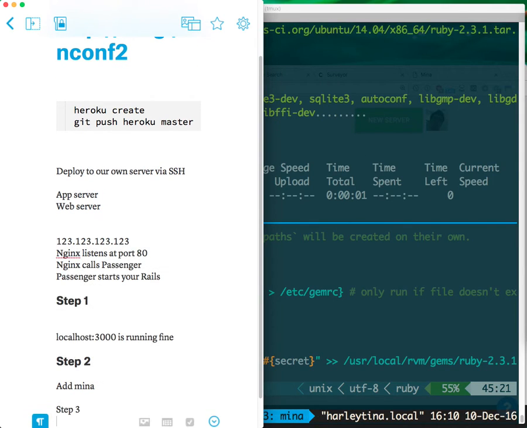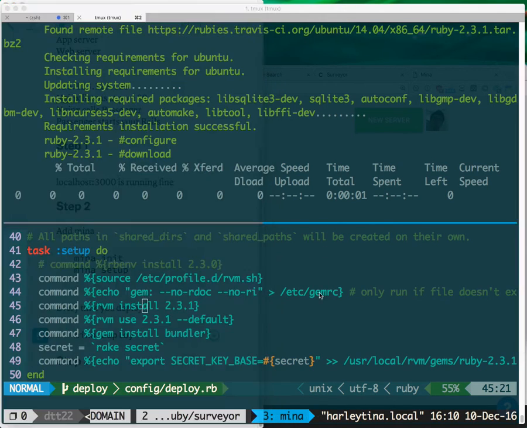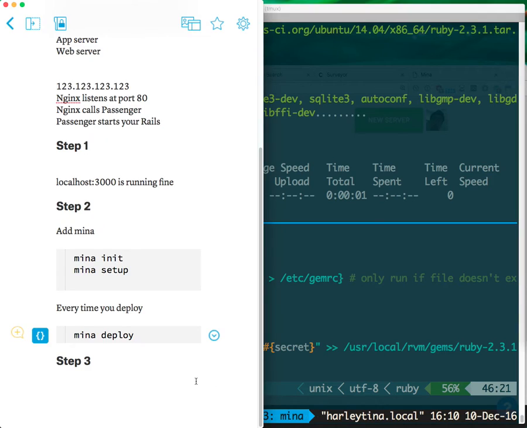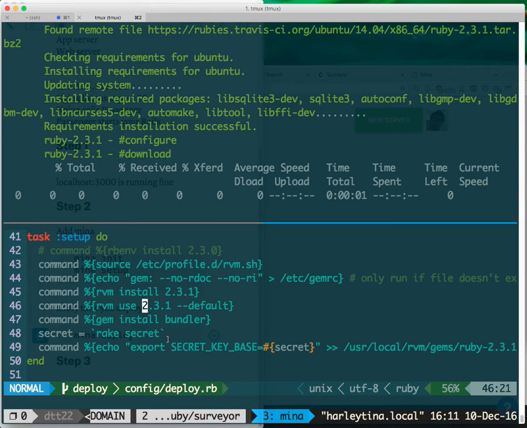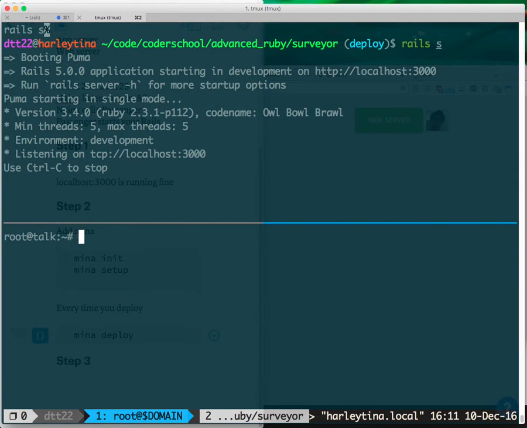And step 3, so basically with Mina we do what? mina init, mina setup. These two you only have to run once. Every time you deploy, you run mina deploy, and it will read this file, config deploy, and push your code to the server. The way Mina structures your app, I think I can go into the server because I already set up. So I'm going to go to the server here.